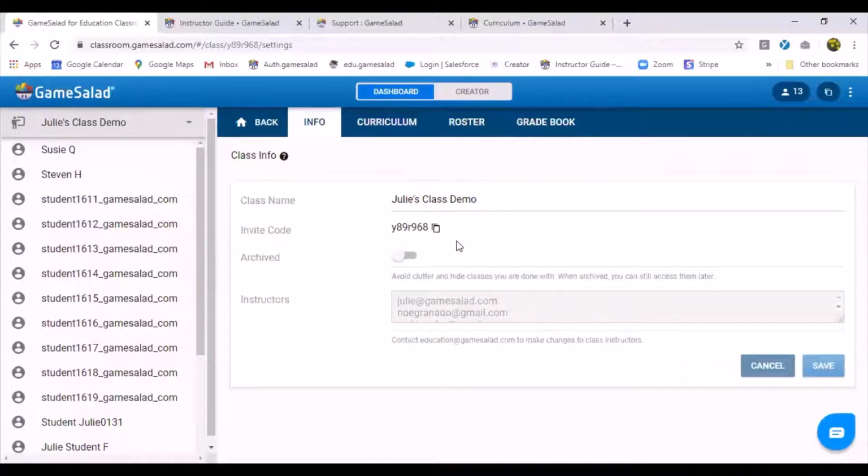When you're inviting yourself to join, you'll paste it into your browser into a new tab. When you're inviting your students to join, you're going to paste the code into an email or another shared board that they access. However you normally send information to your students, you'll send them the invite code. Then they will paste that into a tab in their browser.